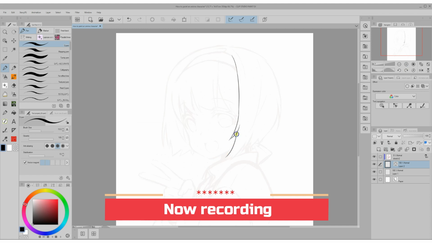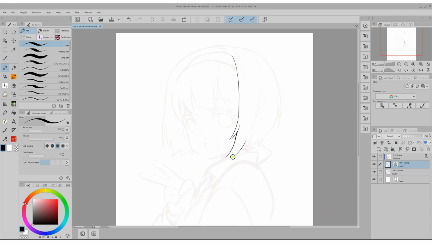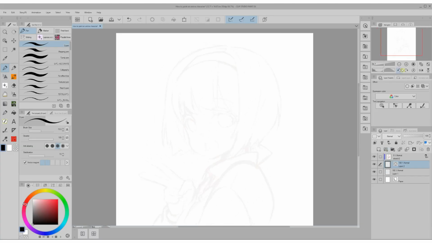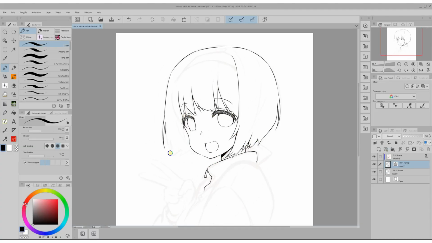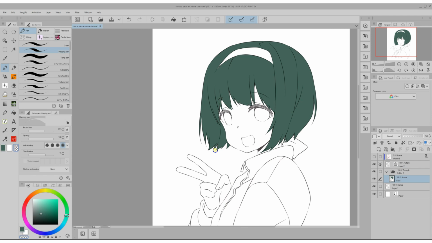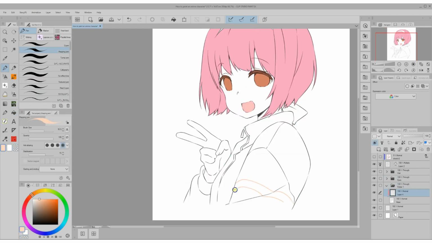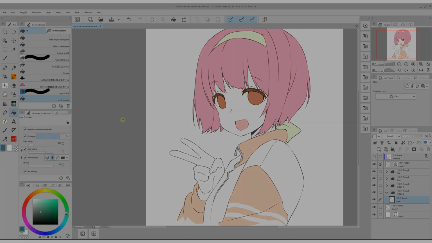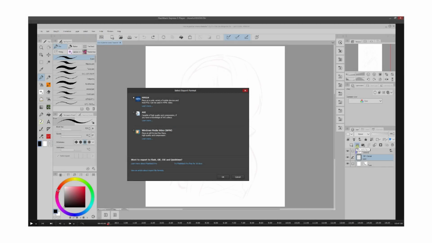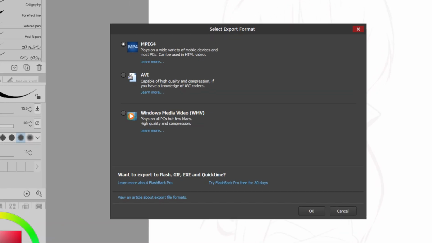Don't worry if there are some mistakes or if you are doing it too slowly. We are going to edit the video later so that it looks perfect. Try to record each step of your tutorial in separate files so that they are smaller. For example, I will create one video for the line art, a separate video for the base color, etc. If possible, export each video as MPEG-4, which is compatible with most video editors.